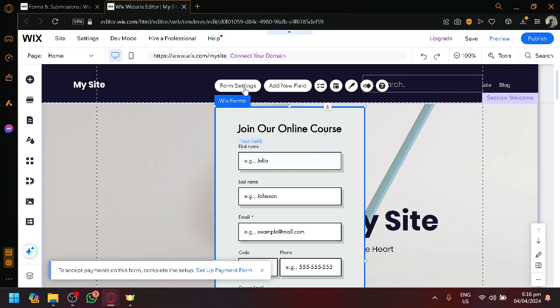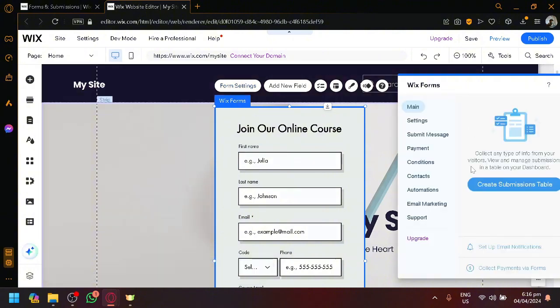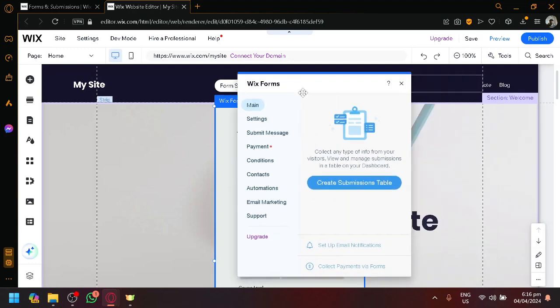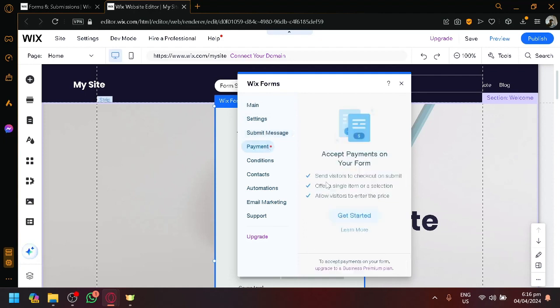And we could easily edit the form settings or add new fields into our form. As you can see here, this is our main form. You could modify the main settings, the submit image, and the display that will appear once they submit it. This one is for payments.